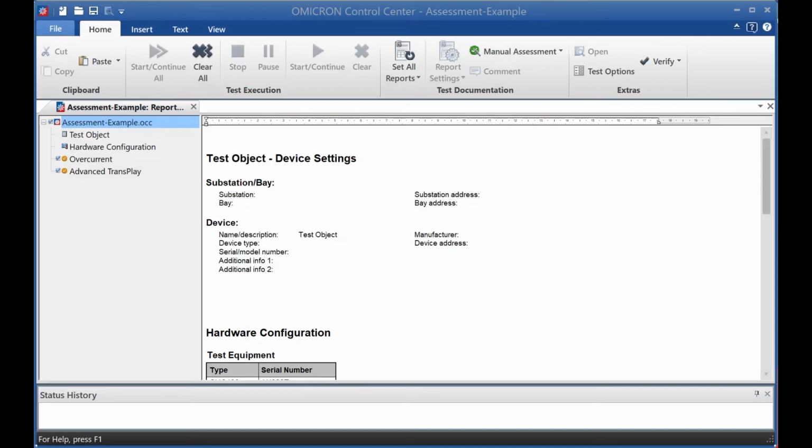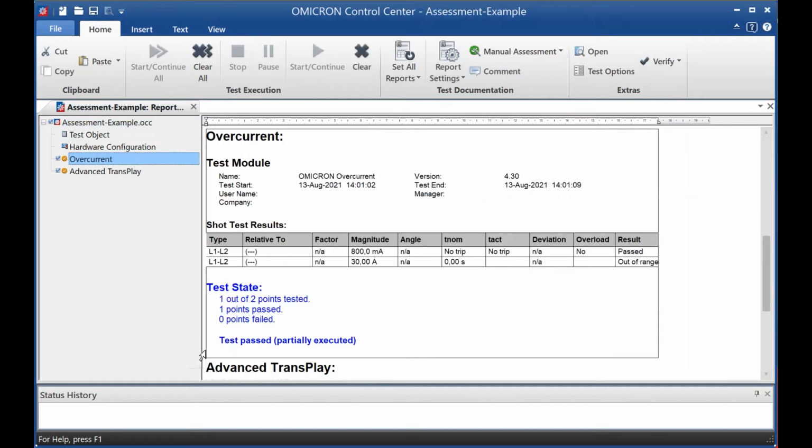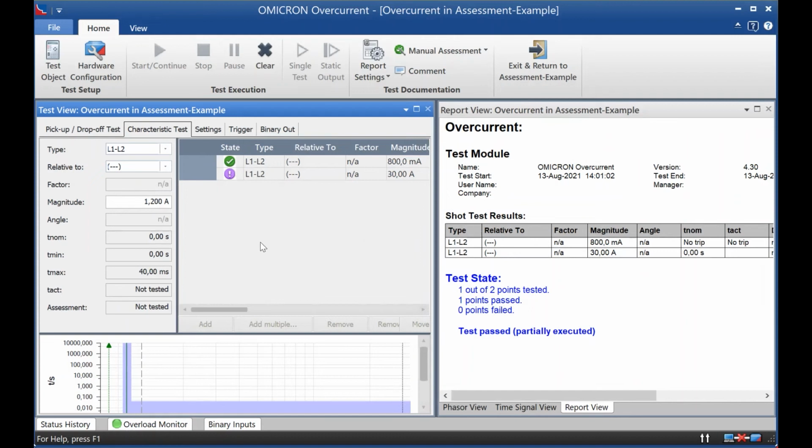For the automatic assessment, we have introduced two new assessment states, and I made a small example to explain this to you. You see here is an OCC file, and there are two modules, and both have a new status, a different icon. Looking at the overcurrent, we see the state is test passed, partially executed. Opening it, we can see a little bit more of the details. Two test points have been defined. One has been executed successfully and was passed, and the other was out of range.